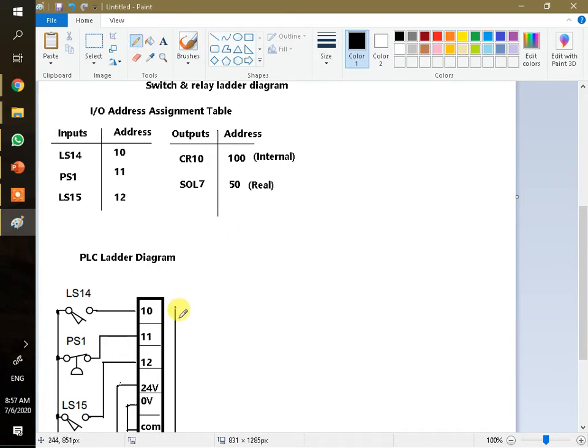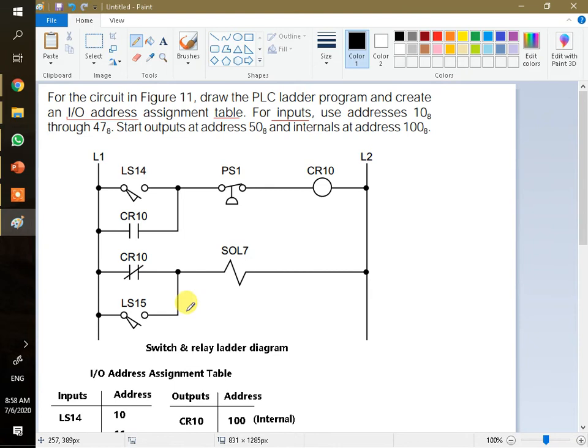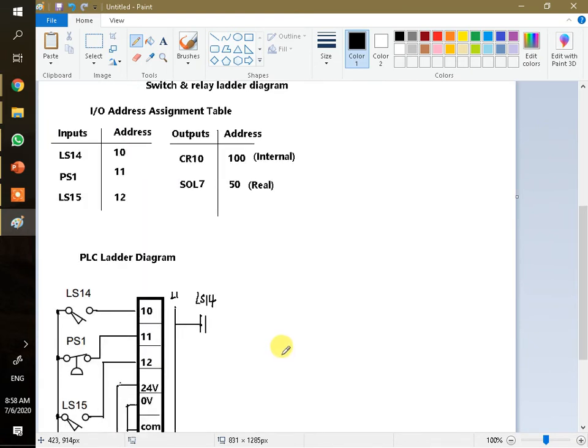First, you can call this L1 also, it is okay. Come here, normally open. So if you put LS14, is it correct or not? You know this is wrong, right? You know why I say wrong? Because the PLC program doesn't understand what LS14 is.